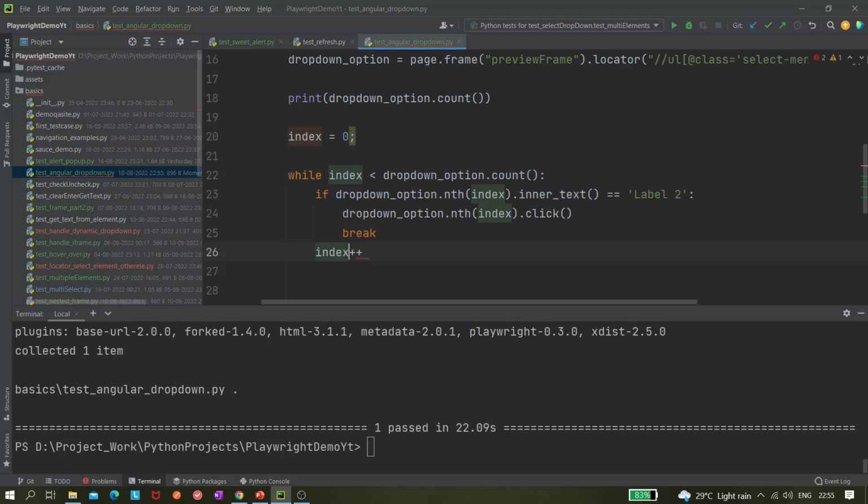So let me explain it once again. Plus equals 1. Plus plus is not there in Python, so we have to use plus equals 1 or index equals index plus 1. That's it. So what we are doing is checking whether index is less than dropdown options dot count. For the first iteration, 0 is less than 2, so the while loop is true. So it will go inside the while loop.